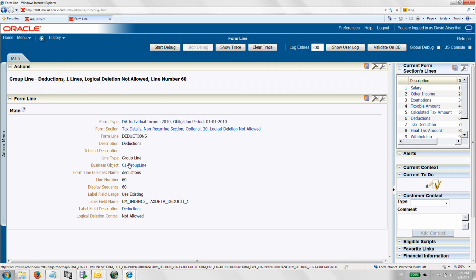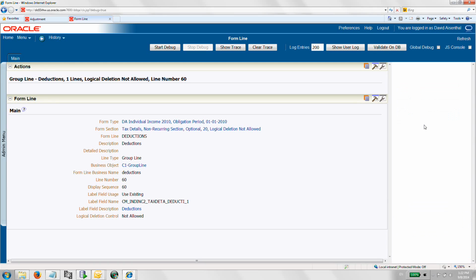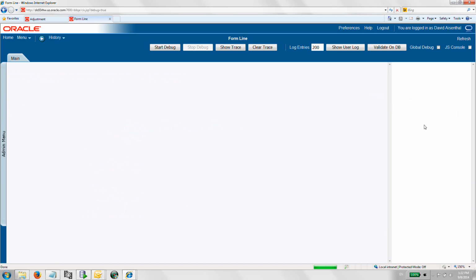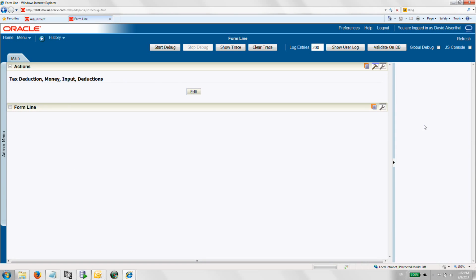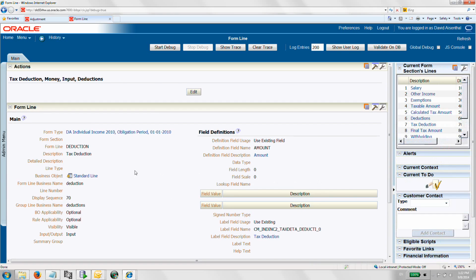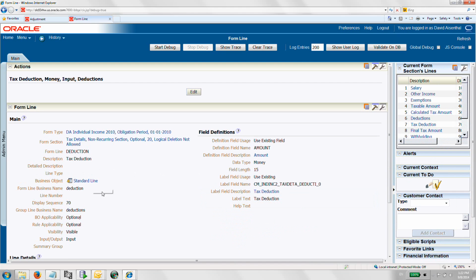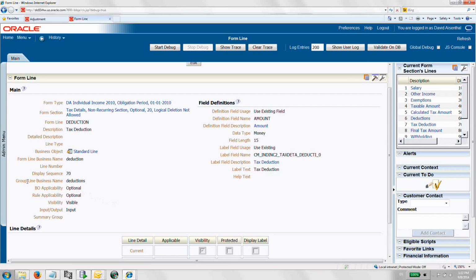So this is a line type of group line, and this is really the header for the group line, and you define information like that it is a group line, and also the label headers, and that's basically it. Now the important thing is that when you get to the tax deduction, which is the line within the deductions, that's when this is used as a standard line.